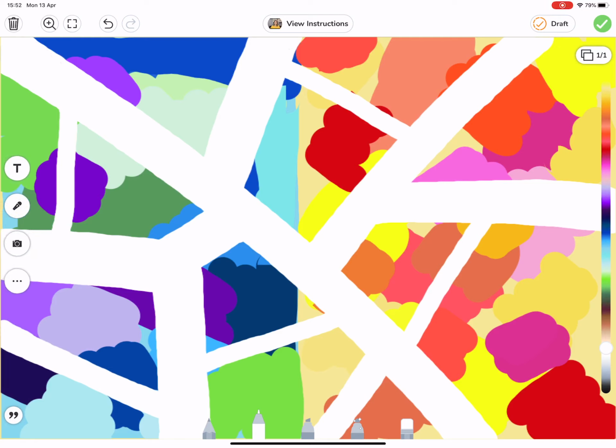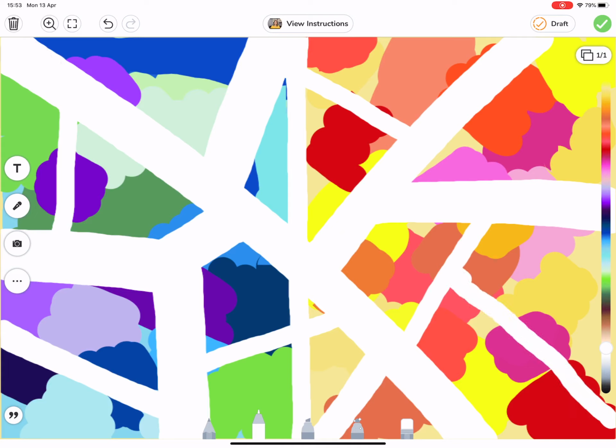I am going to add one line kind of down the center here to section off the cool and the warm. And then the last line I'm going to pop in is going to be here. I'm going to make this one a little bit wider. And then when I'm happy with my work, I can upload it by pressing the green tick. And I've got one half that is cool colours grouped together, the other half that is warm colours grouped together.